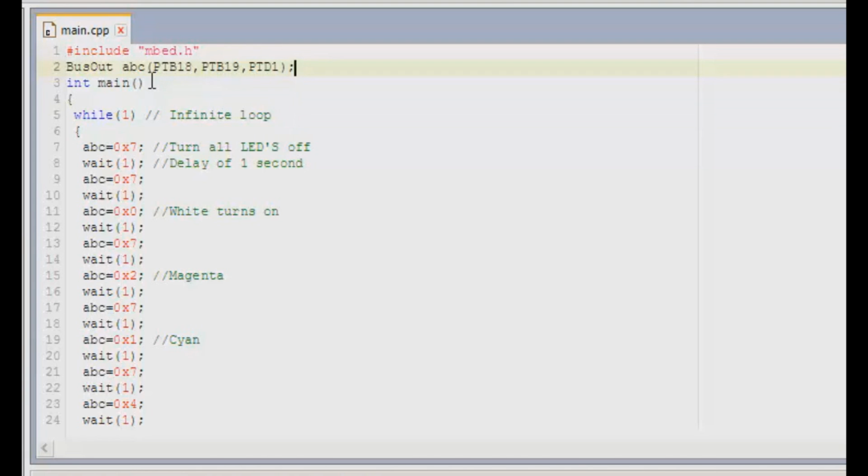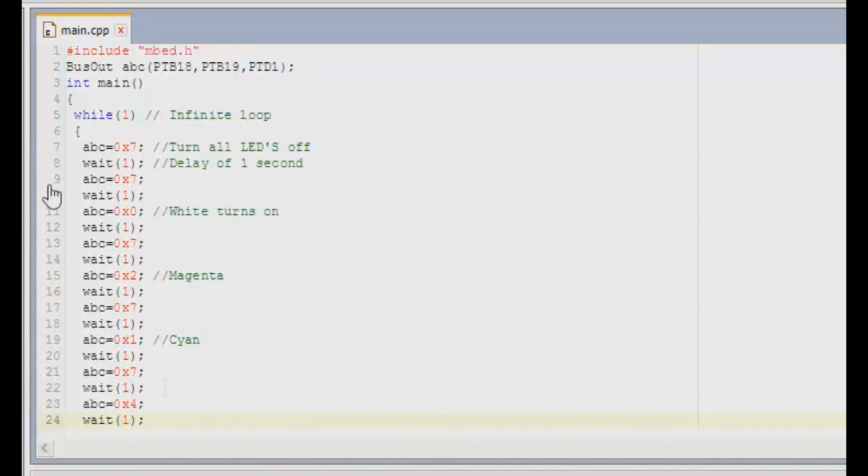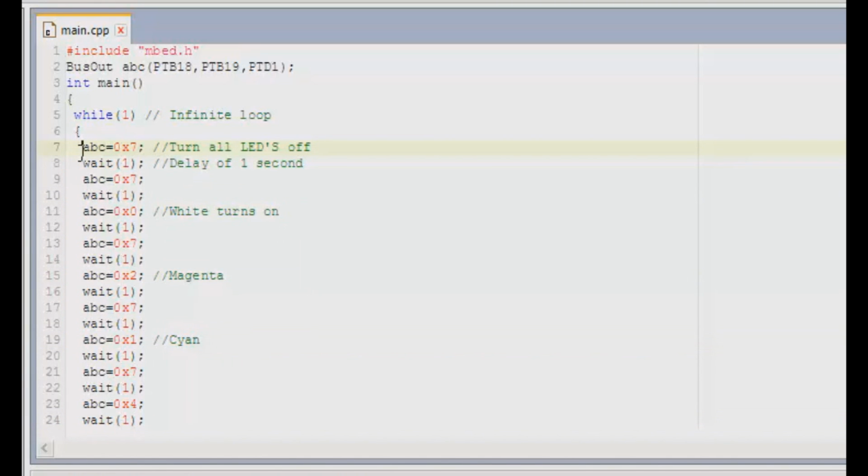Okay, then we start our int main. We start our curly brackets where we write the program. The while one loop is used so that it is an infinite loop. What this while one loop does is that the program runs and doesn't stop. It will start again from the start to the end. It will go in a loop from start to end. Our next step is to open our curly brackets again for writing the program in the while one loop.